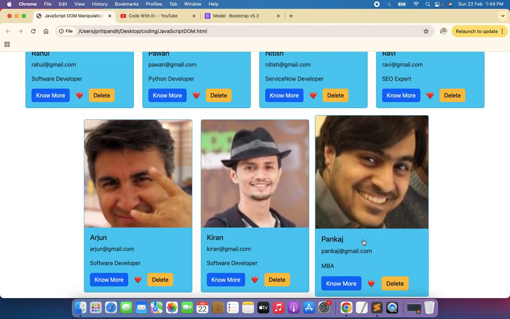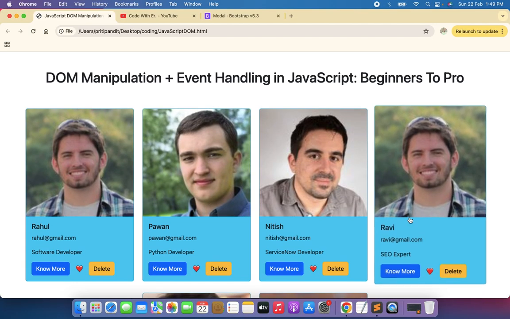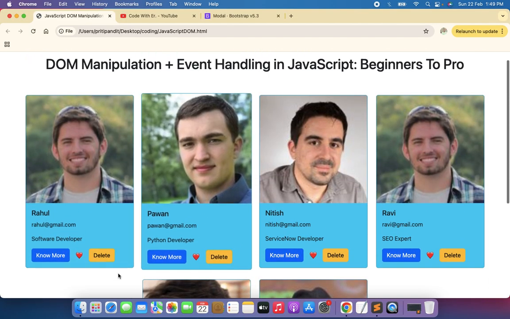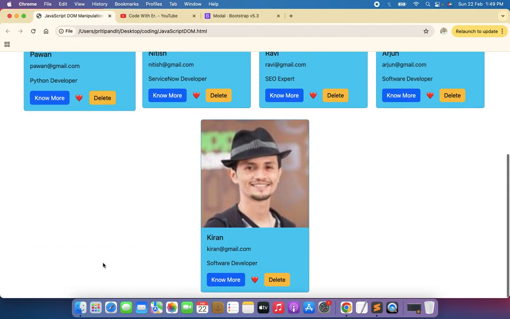Okay, I'm going to delete this Pankaj user profile card as well. So click this button, delete Pankaj. See, it's gone. Pankaj is now gone. So I'm going to delete this Rahul user profile card. So delete this, it's gone. So we can't see Rahul here.